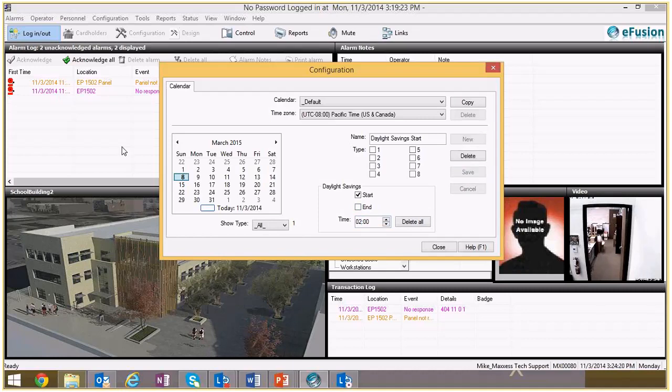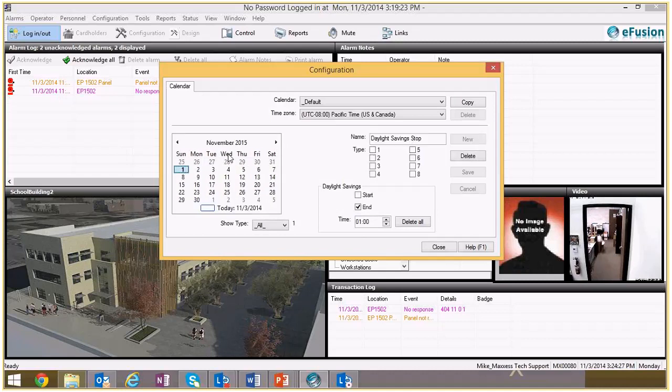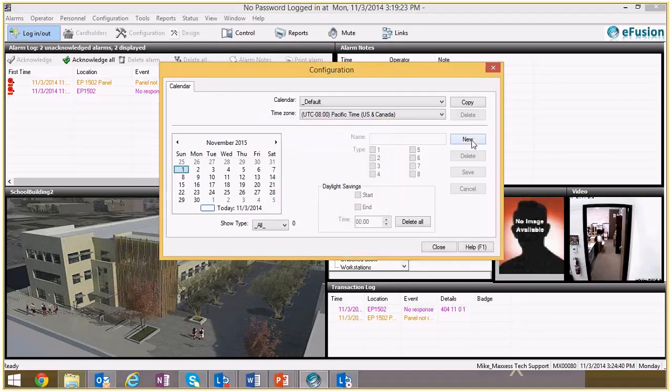I'll do the same thing but for the end date, which is November 1st of 2015. As you can see, as I mentioned earlier, I already had this configured through the automated process in my initial installation of the software. To configure it manually though, let's go ahead and click New.